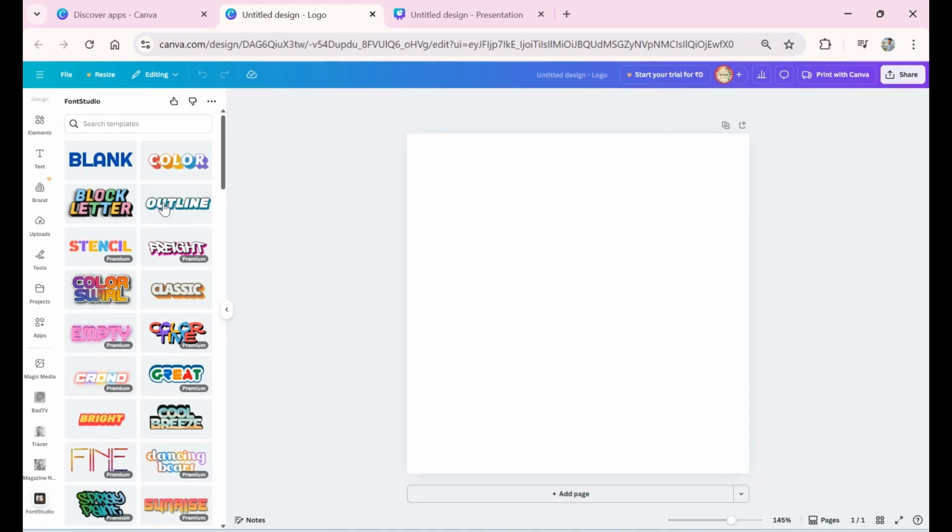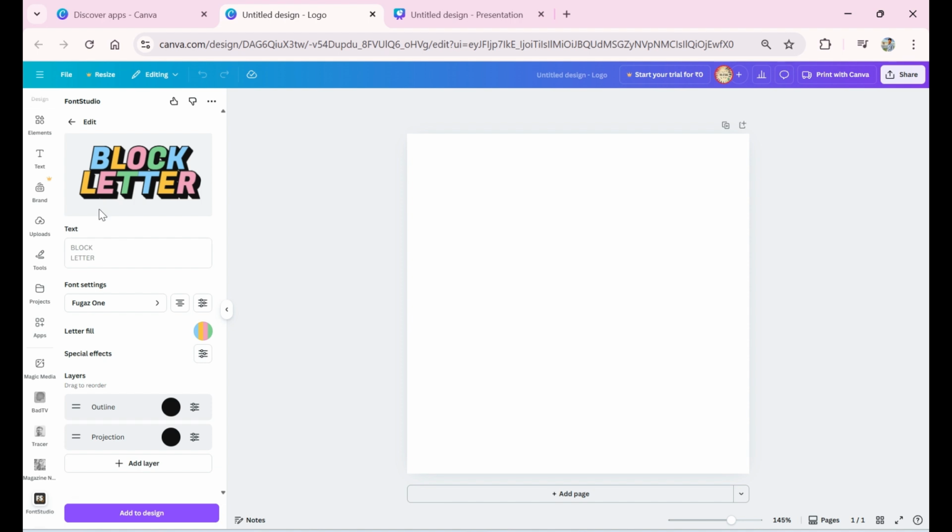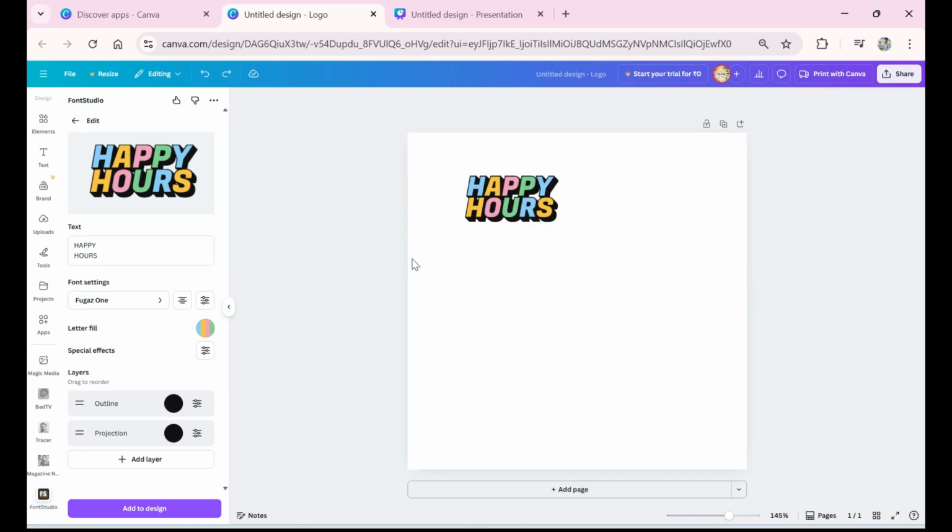So for the meantime, let us use this one. And if I type here, happy, happy hours. So this is the font preview over here. And if I click on add to design, it will be visible over here in the canvas.